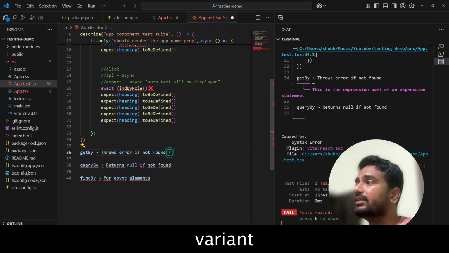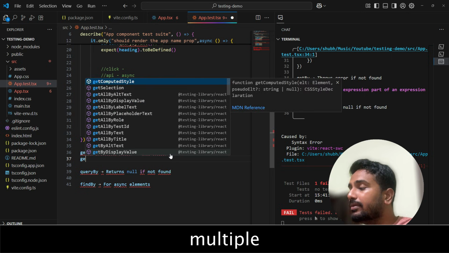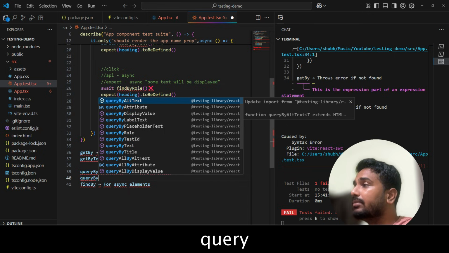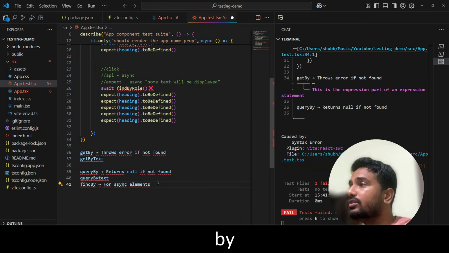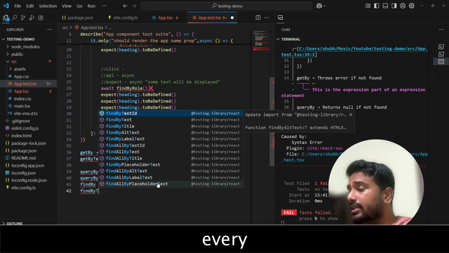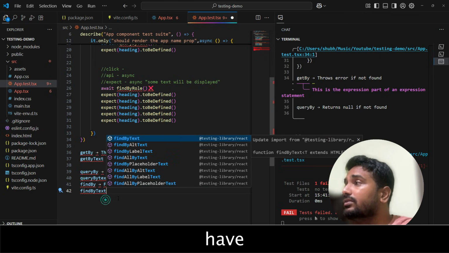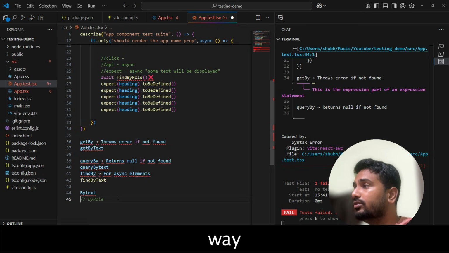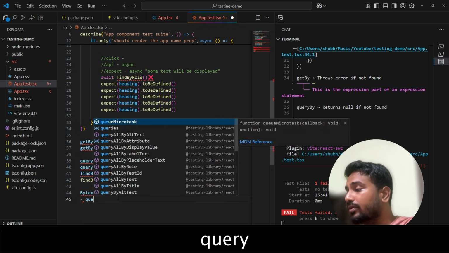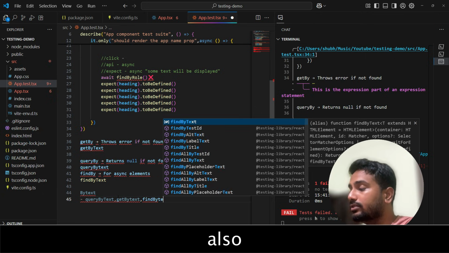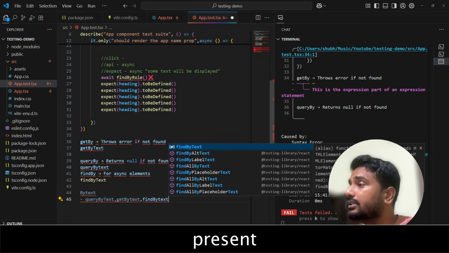For each variant, for getBy, there are multiple methods like getBy text. For queryBy also, it will have the queryBy text, and for findBy also, it will have findBy text. For each and every method, it will have three variants. For example, by text is one way to pick the element, then it will have queryBy text, getBy text, and findBy text also. We have all the methods present in all the three ways.